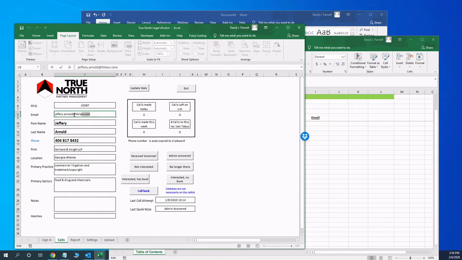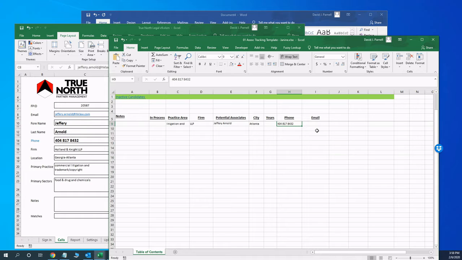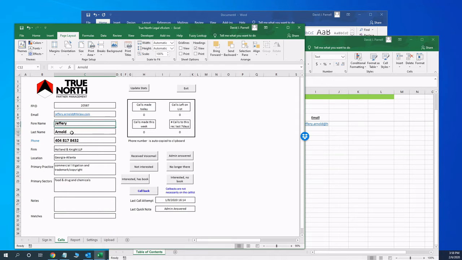And his email, of course, if they give you a personal email, use that. But if not, then just go ahead and use their work email. As far as the years are concerned, that is not in this data, unfortunately.